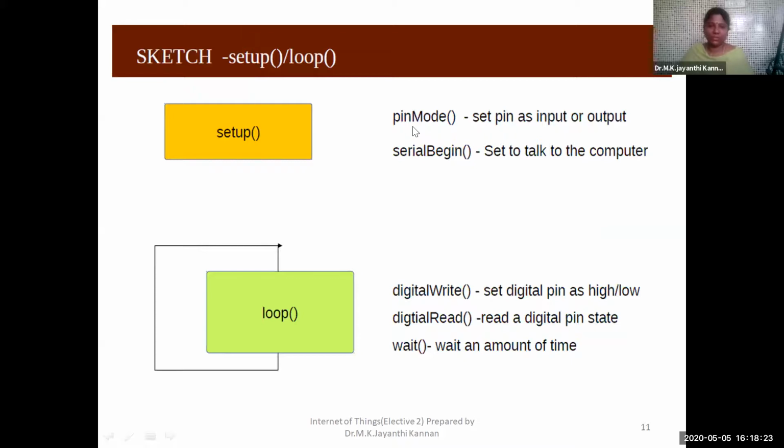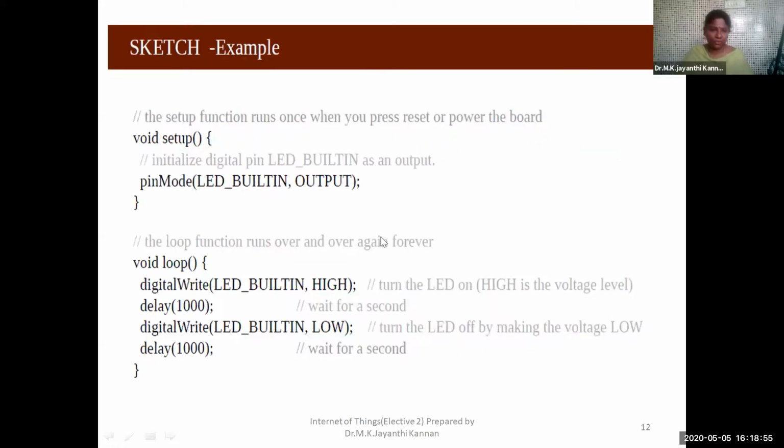So in the setup function, we will assign the pin mode, set a pin as an input pin or output pin, and Serial.begin. Using that, we can establish the connection between our Arduino microcontroller and the computer, to talk to the computer. And in the looping statement, we can make use of the digitalWrite function, digitalRead function, and wait function. So digitalWrite is used to write the output, set a digital pin as high or low, digitalRead reads a digital pin state, and the wait function is used to wait for an amount of time or introduce a delay.